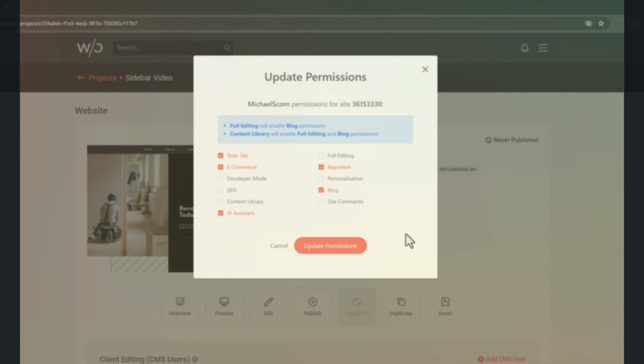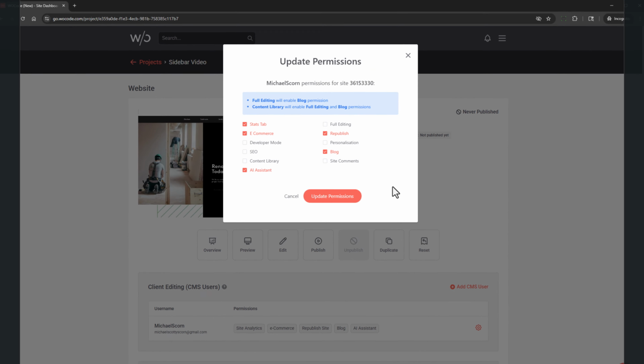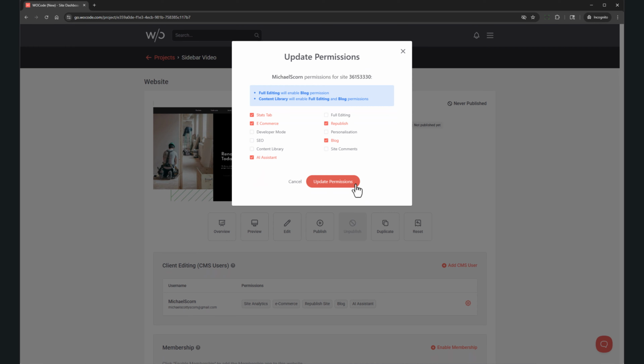There are a few important permission relationships to be aware of, however. Enabling full editing will automatically enable the blog permission. Enabling content library will automatically enable full editing and blog permissions. These dependencies help ensure users always have the required access needed for the tools you're giving them.